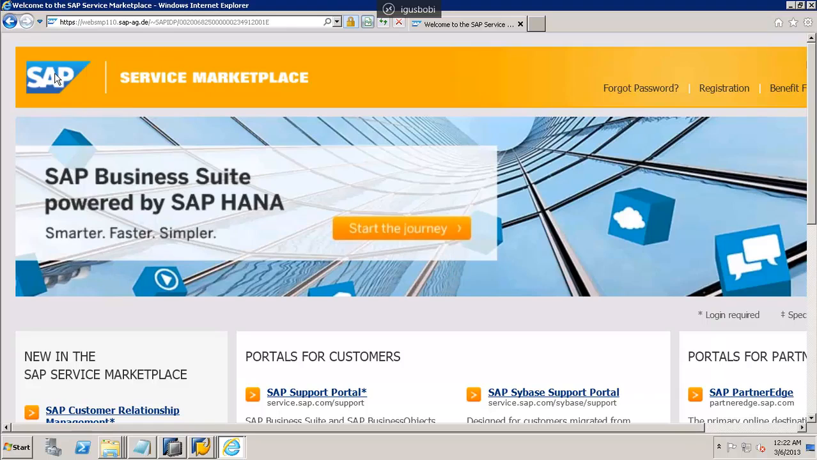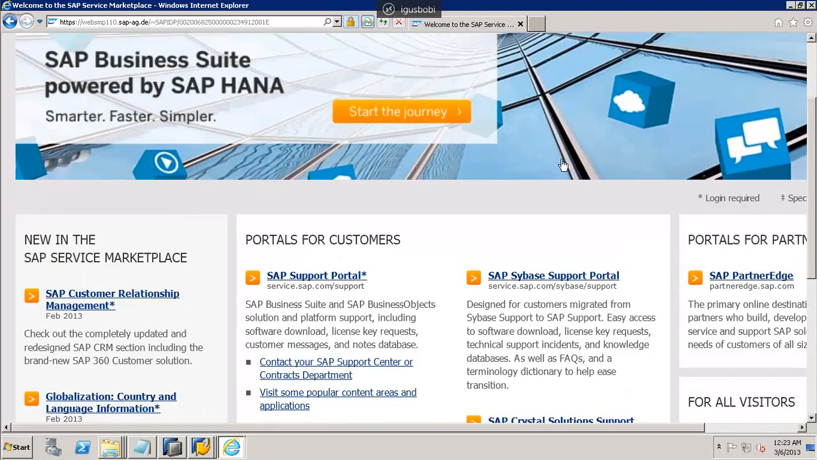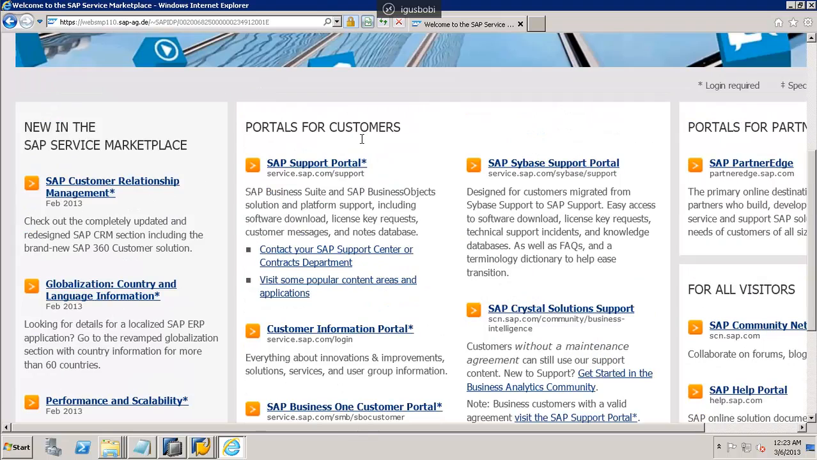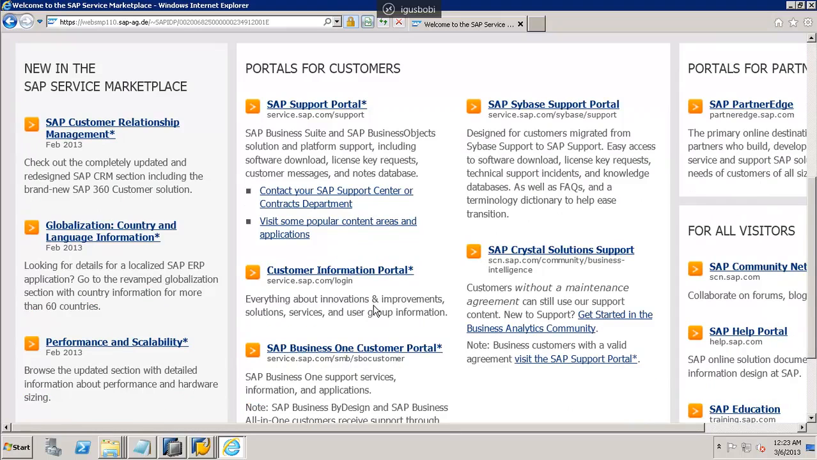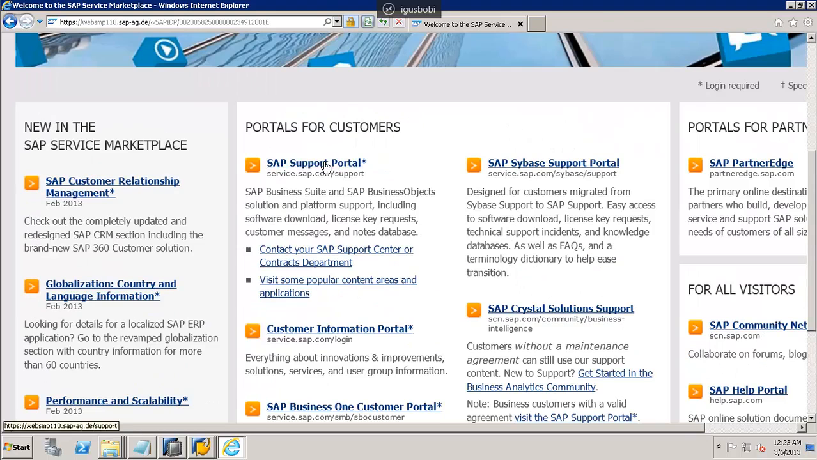Once you reach the SAP Marketplace, you need to go to the SAP support portal. On the marketplace you'll see this particular page. SAP keeps on changing or revising their marketing strategy, and this page now shows support portals. You have the Sybase support portal, Crystal Solution support portal, Customer Information portal, and Business One portal. Let's go to the SAP support portal that we are interested in.